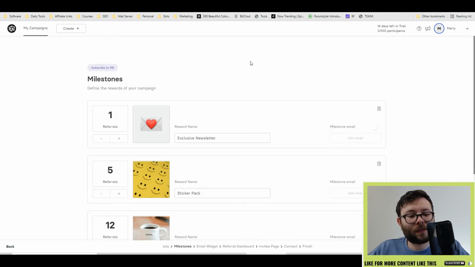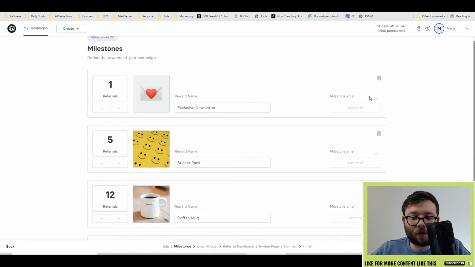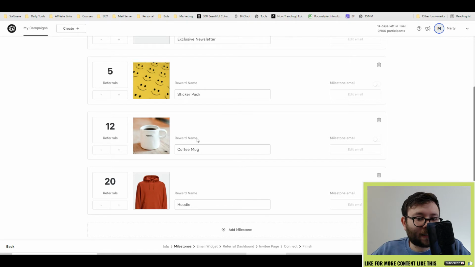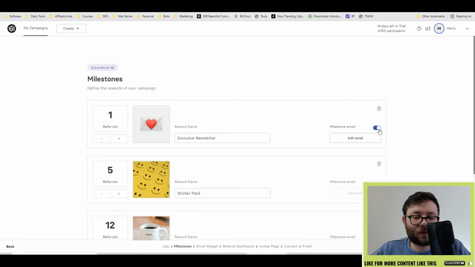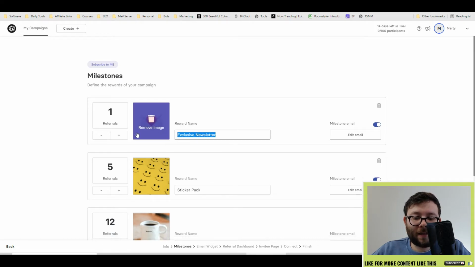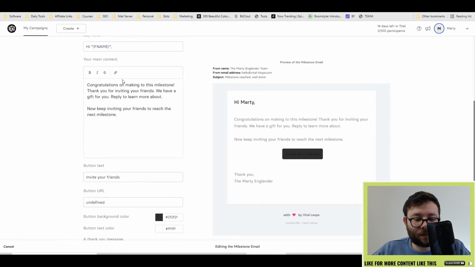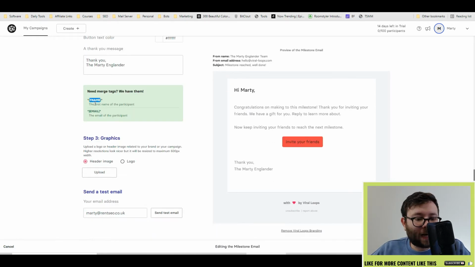What are the milestones? This area is all about defining the rewards of your campaign. So how many referrals does each person need in order to get a specific treat? To enable these, you just toggle the button and you can change how many referrals each one needs, as well as the name and the image there. You can also edit the email that's automatically sent out, all of the settings to the left, and you can even customize the colors. It has dynamic fields, which will automatically populate, which is great when you have hundreds, if not thousands, of referrals. Upload your own custom header image or logo, and you can send a test email out if you desire to see how it looks.